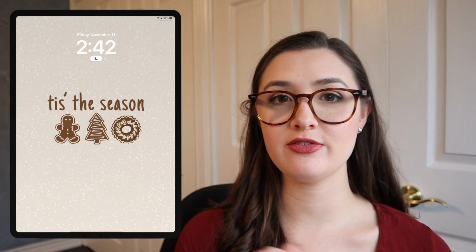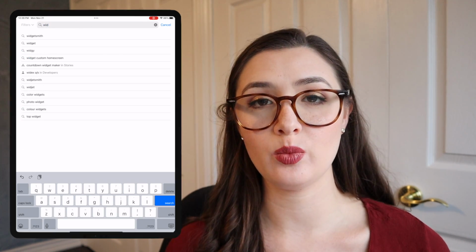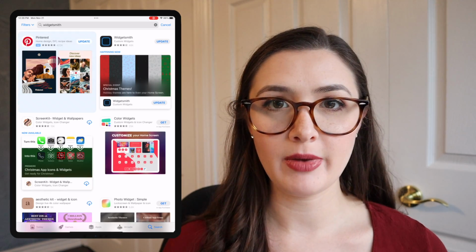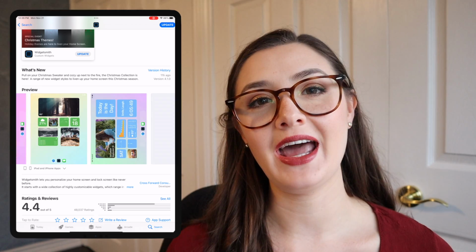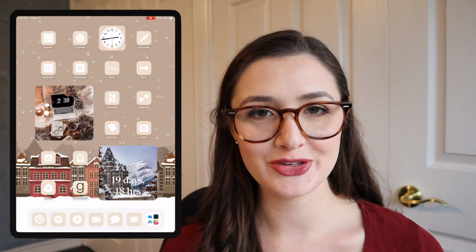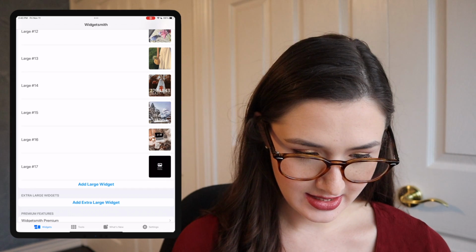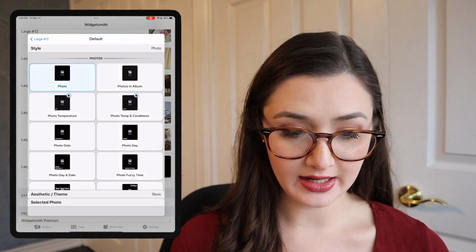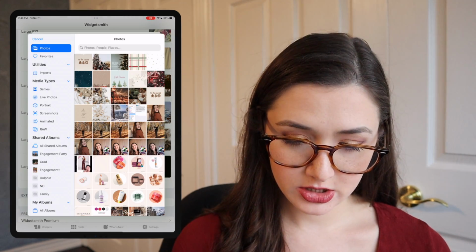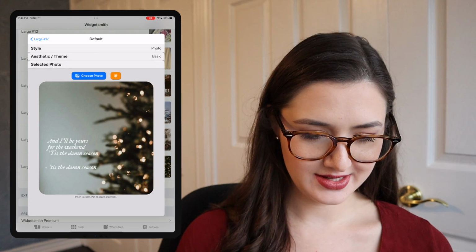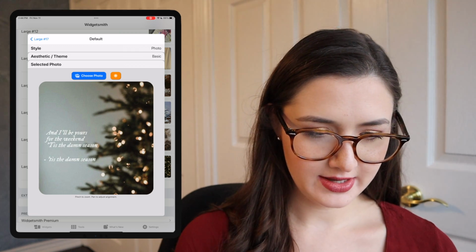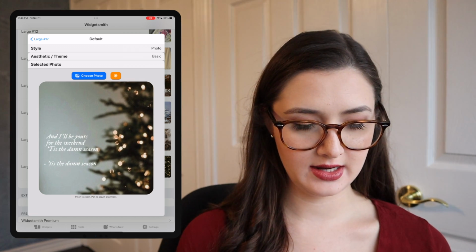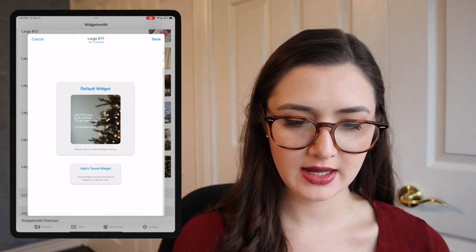Now let's change the photo widget I have. So I use the app called Widgetsmith to create widgets for my iPad. I also use it on my iPhone as well. It's an app you can get on the App Store. It's totally free, but I'm gonna add a large photo widget with the Pinterest photo that I saved. So I just hit that and hit select photo. And then the photo I'm gonna choose, where was it? This one. It's a quote from Taylor Swift's "'Tis the Season." Very fun and festive. And then you can drag in here so that it's positioned properly and save.